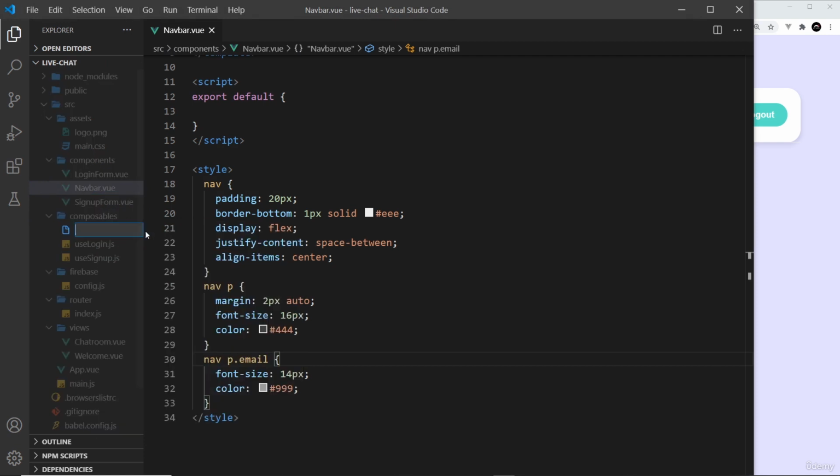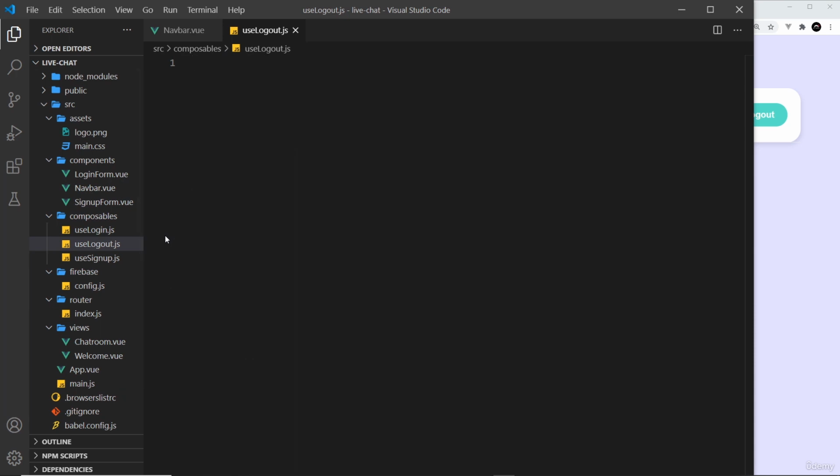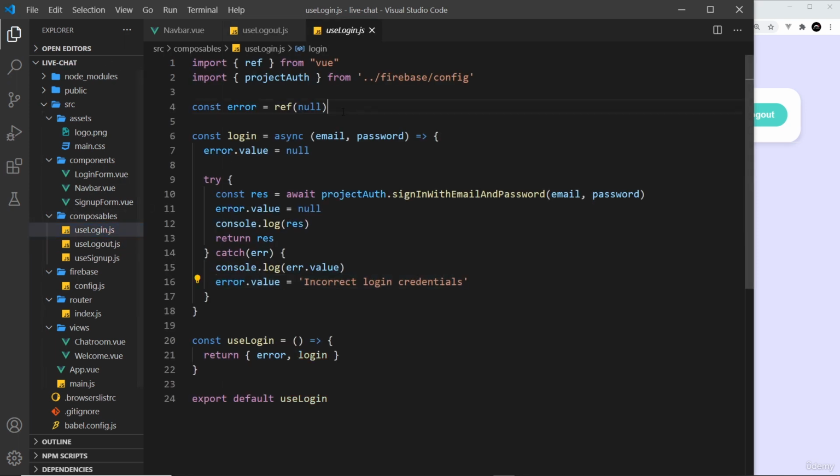So to do this, I'm going to create a new composable called use logout, and this is the way I like to make my applications, by creating these composables right here. So I'm not just limiting the functionality of these different services to a single component and then maybe repeating my code later on. I can just use these composable functions over and over again in different components when I need them.